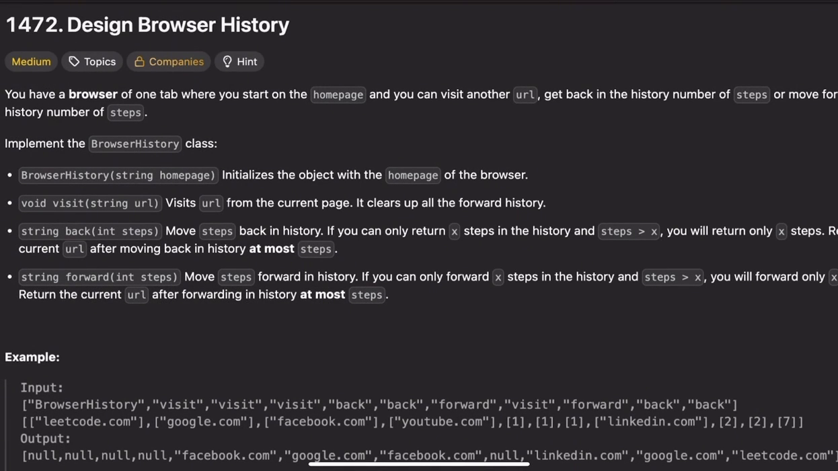In this video today, I'm going to solve problem 1472, Design Browser History, and this one is a medium problem. So basically in Leetcode we have many kinds of problems, and one of the most popular ones is the design problem. This one is a pretty fun one.